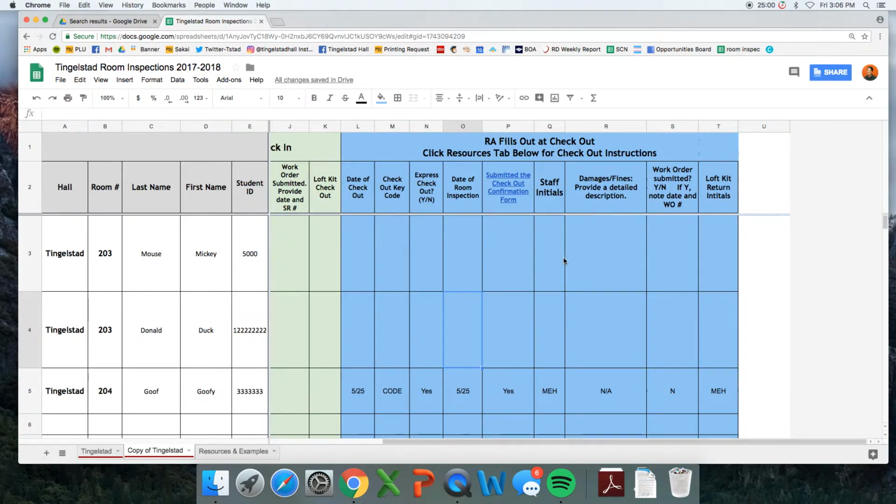This spreadsheet is the same spreadsheet we use when residents check out, whether that's a mid-year checkout or at the end of a term or the year. Here you can see that Goofy has already checked out of his room. Mickey Mouse and Donald Duck have not checked out because these items are blank. Goofy checked out on May 25th. He had the same key code he had when he moved in, and he did an express checkout.